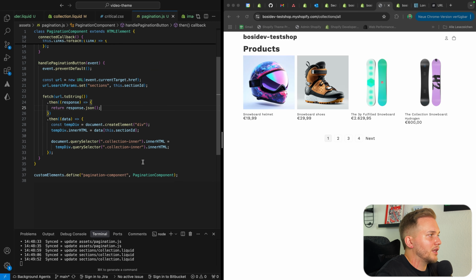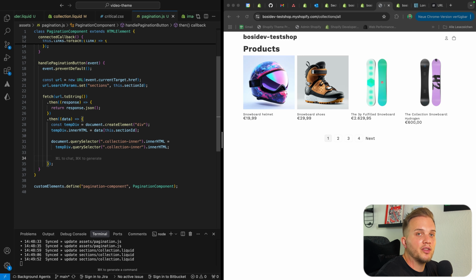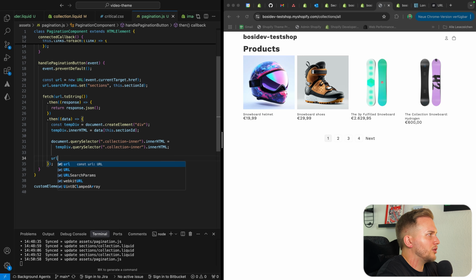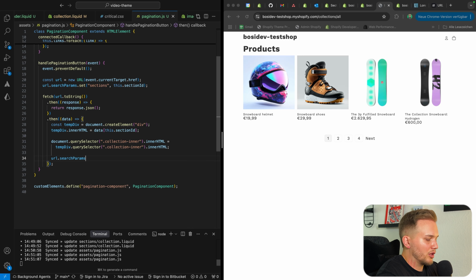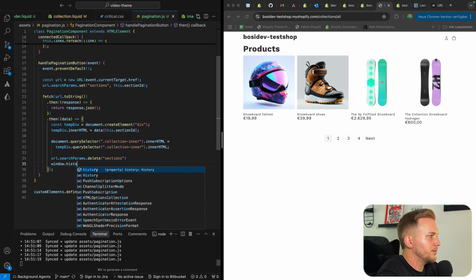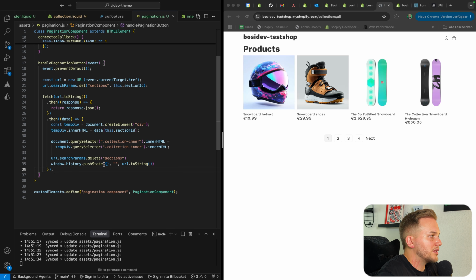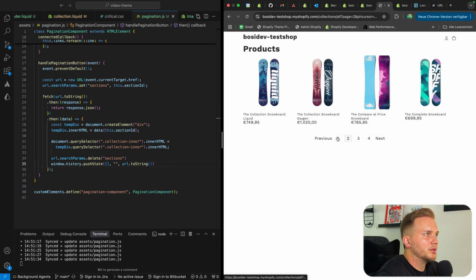So the last thing we have to do in this case, because the URL is changing, is update the URL. First of all, we have to take the URL, then again access the search params, and this time we delete the sections parameter. Now we can do the following. We can do window history push state. In here we put this empty object, the empty string, and then our actual URL to string. Reload now, and I click on 2. Now the URL also changes accordingly.